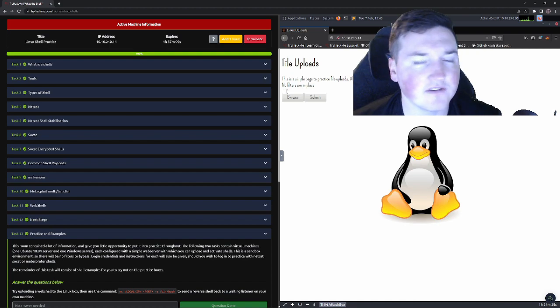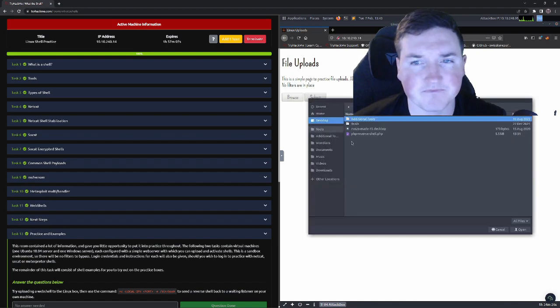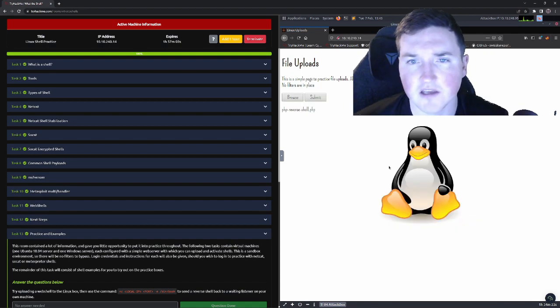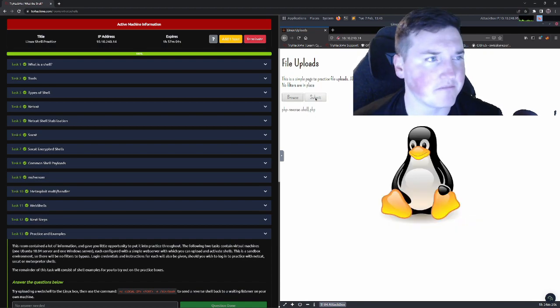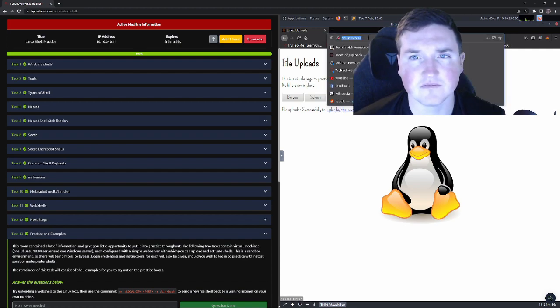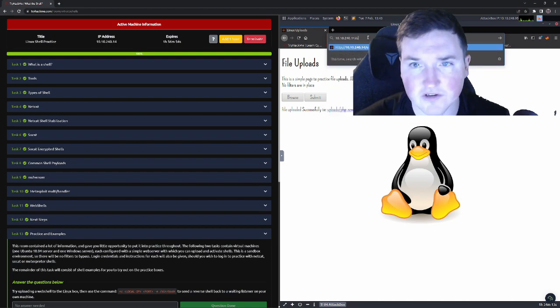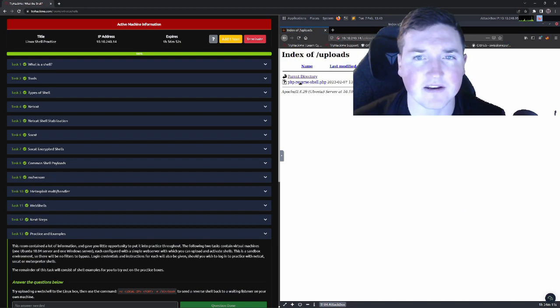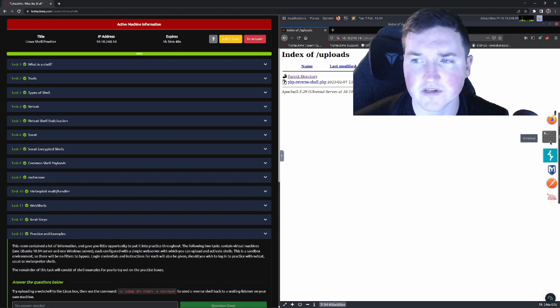Okay, so now you can see all we got to do is browse, go to our desktop. There's our PHP reverse shell. So now it's there. Now you just have to submit it. Now there's a couple things you can do. It shows you right where it's at. You can just type that in, or you can just go to uploads, and then it's right here, PHP reverse shell. So now we'll go ahead and look at this before we hit submit.